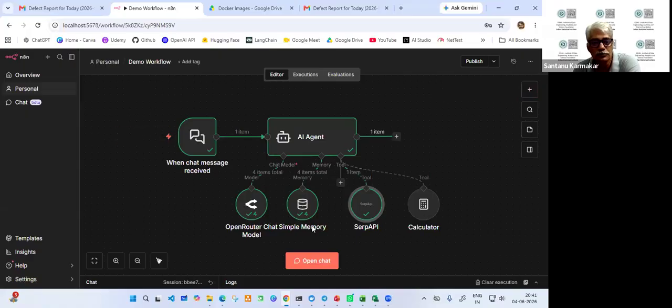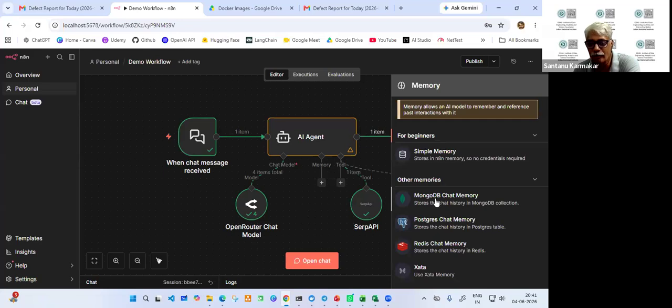Like if I remove this memory and try to add one, you see there is a simple memory. There are MongoDB chat memory, Postgres chat memory. These are all non-volatile types. Redis chat memory. Some of these I have used. This is the most used. This is a volatile memory. The entire information is stored in the memory itself, and it will go away once you stop the workflow.